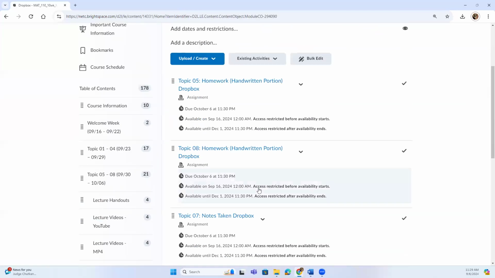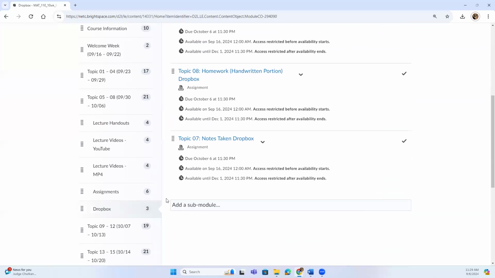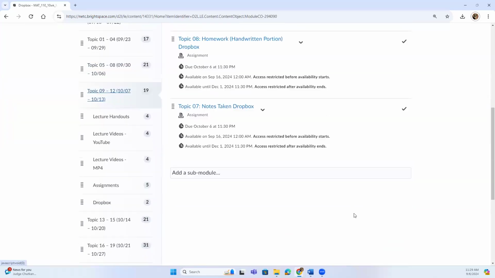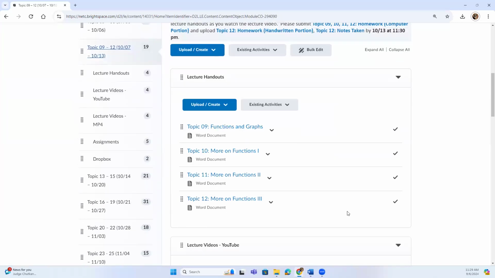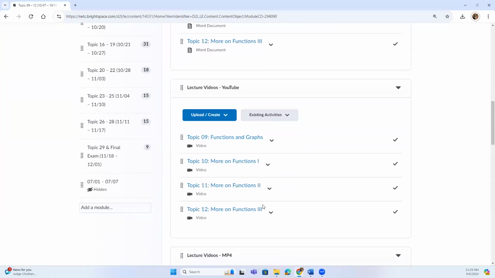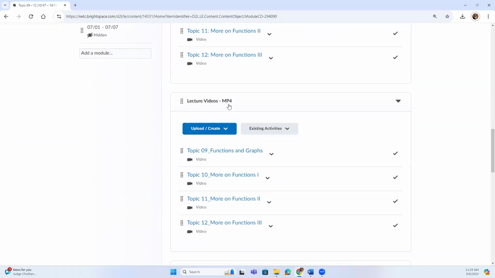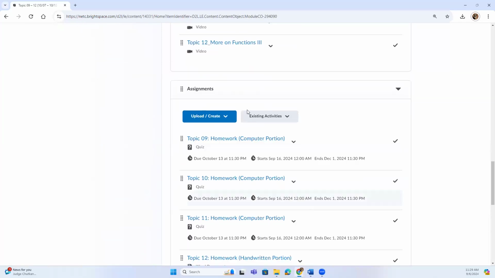That will be the same thing for your handwritten portion of the homework also. So once you write down the answers for your homework, the handwritten portion, you just take pictures using a mobile device and then upload them into the correct Dropbox. So every week you're gonna get the same thing, okay? Lecture handouts, lecture videos in YouTube and MP4 format, and then your homework.